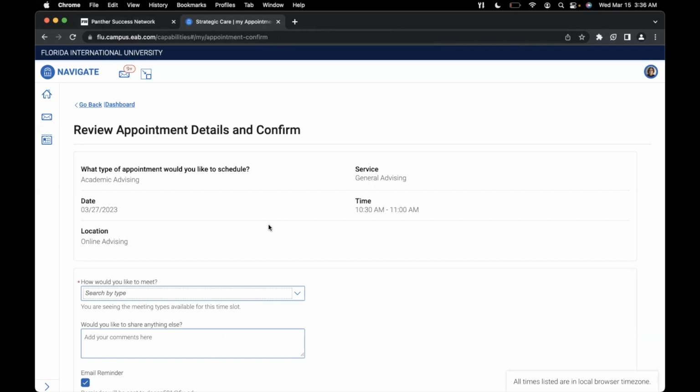Depending on the availability, you may also be given the opportunity to choose where you would like to have the appointment. Click on the How would you like to meet drop-down menu and choose your preferred location. If there are no options to choose from, then choose the only option available.